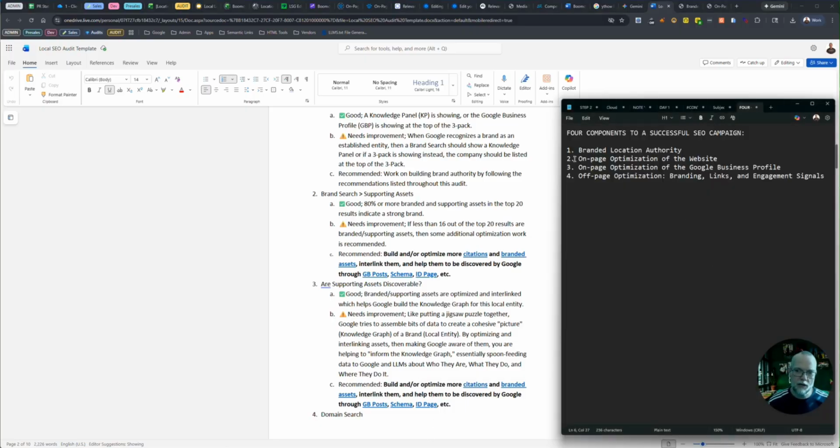Point number two is on-page analysis and optimization of the website connected to the Google Business Profile. There is more of a correlation now between how the GBP performs and the website that it's linked to than I've ever seen in my career, and I've been doing local SEO for 16 years now. So it's critically important to have a well-optimized site that the GBP is linking to. And if it's not well-optimized, you're better off not having a website at all.